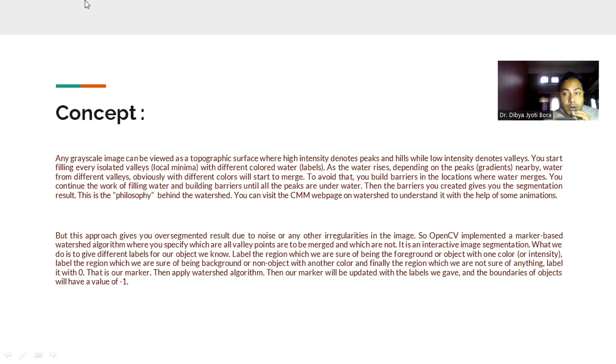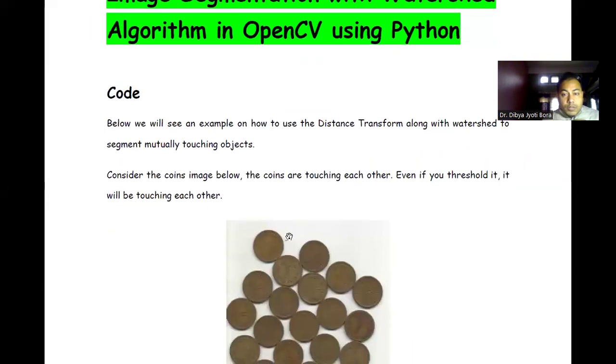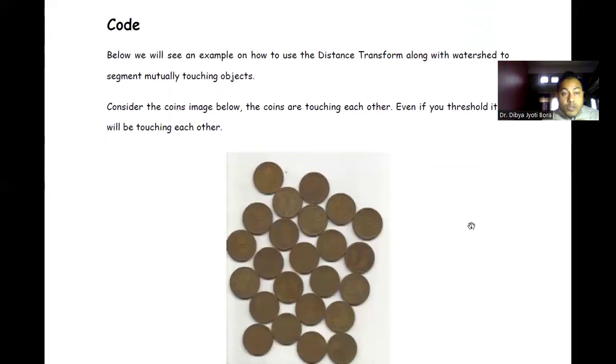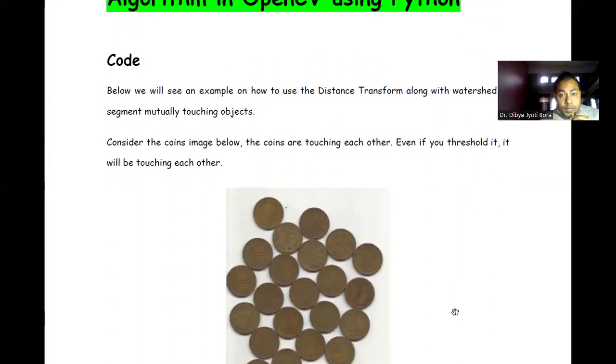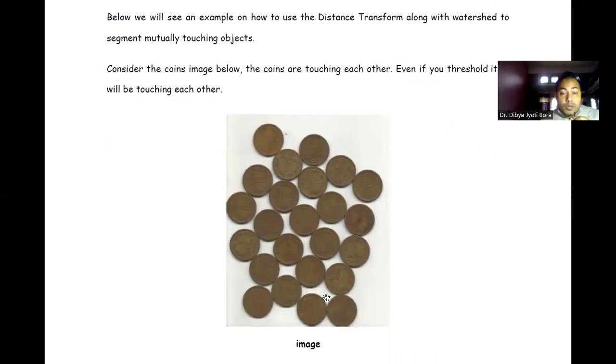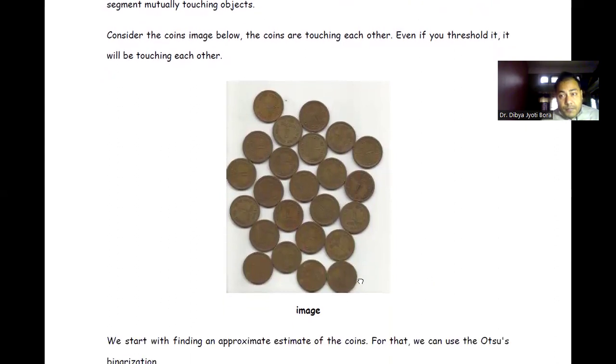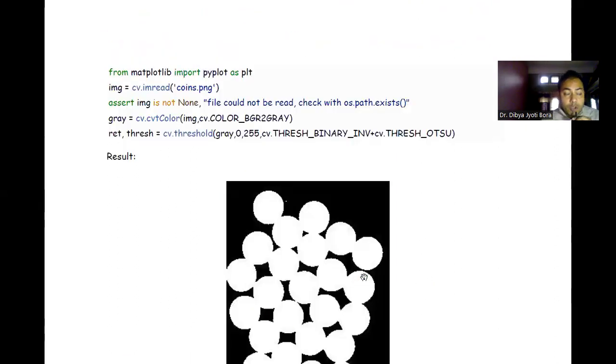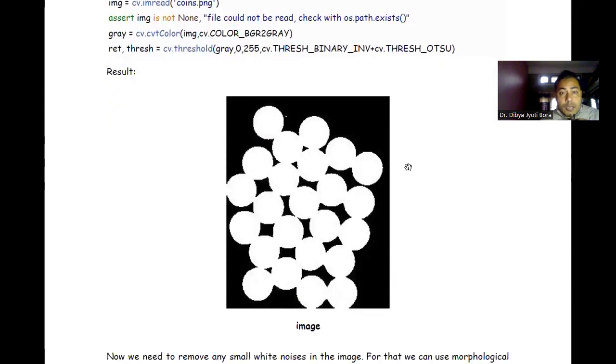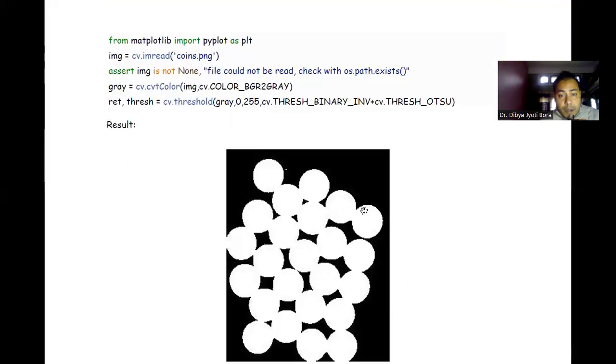Now let's come to the coding part. We are considering one image with coins, a very popular image that we usually take as a sample for segmentation. In this image, the coins are touching each other, even if you threshold it. Thresholding also gives us a little bit of segmentation, but here the coins are touching each other, so we will not get a proper result.